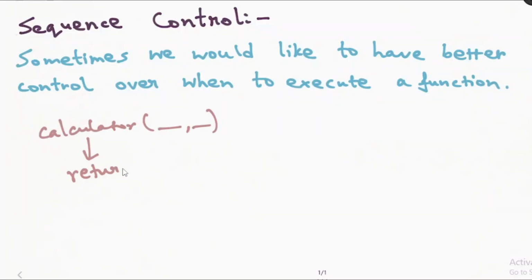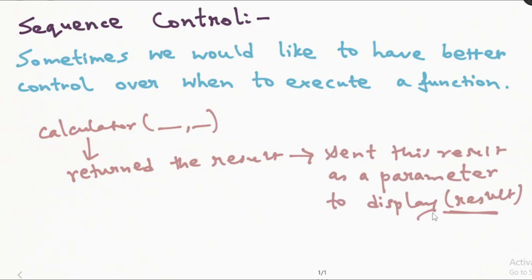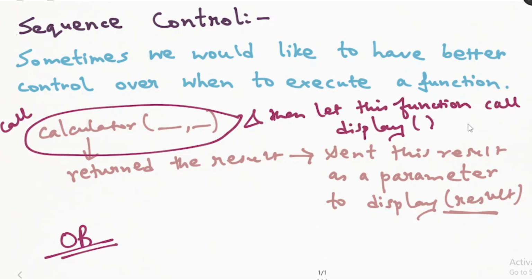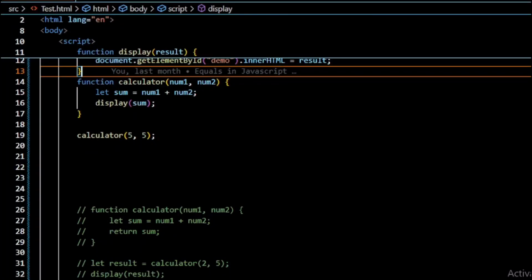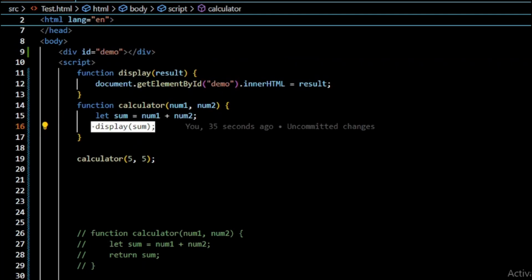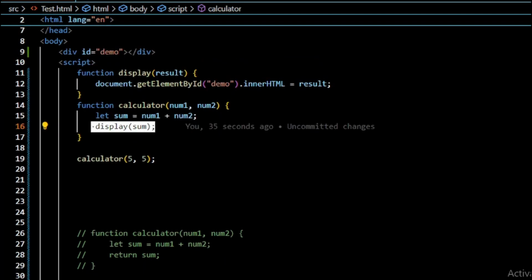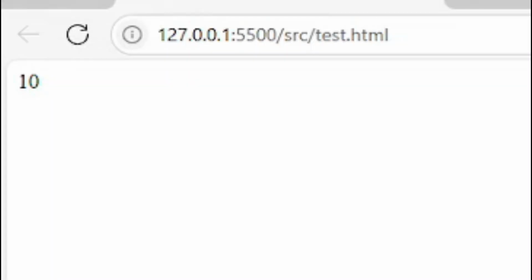Or what can we do? We can call the calculator function, then let this function call the display function within it. So instead of calling both the functions separately, we can call the second function within the first function. That is, we can call the display function within the calculator function. Inside the calculator function, instead of returning the sum, we are directly calling the display function and passing the sum as the parameter. We can see it's giving the result 10.